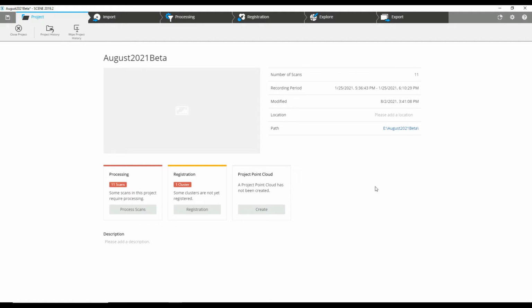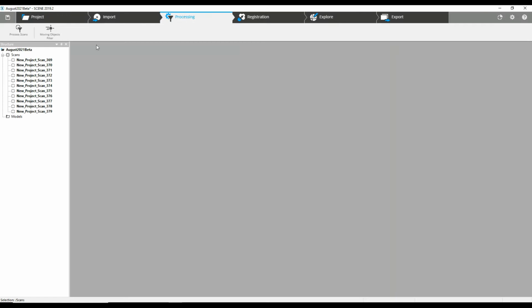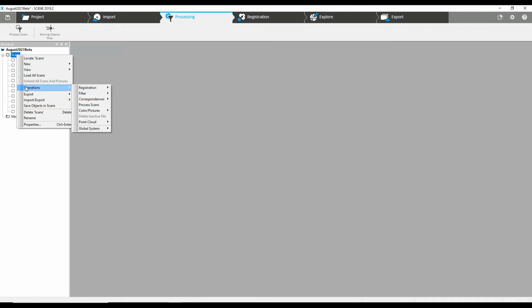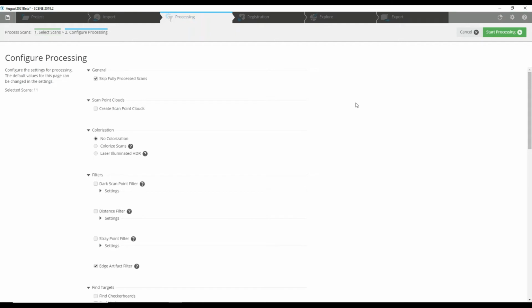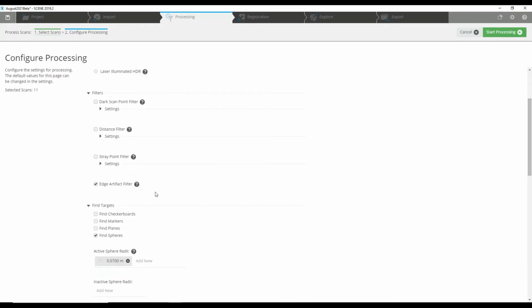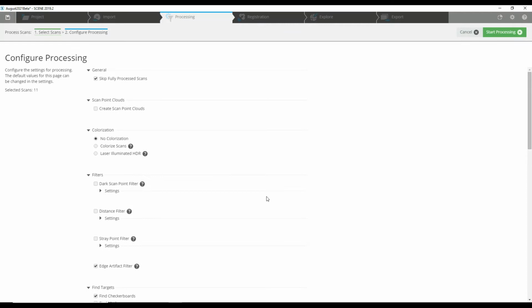and take a look at what that result looks like. So we've got our 11 scans, we've got a cluster, we have not done any processing with it, so we're quickly going to go in, take a look at this, right click on the scans folder, go to operations, process scans. That's one way to get to this screen. There are numerous ways, but that will get you here. We're going to go down to targets, find targets. Spheres are already checked. We're going to include the checkerboards, and we've got the opportunity to create a point cloud.